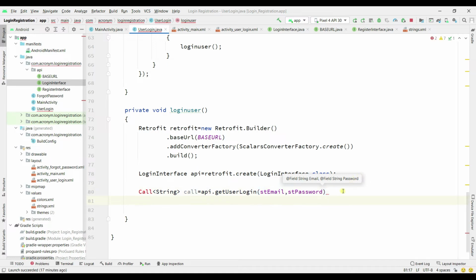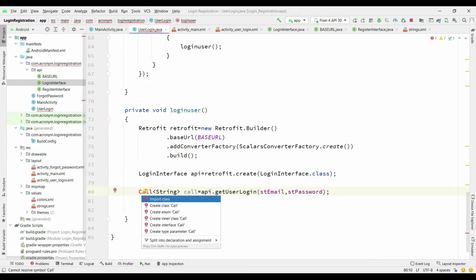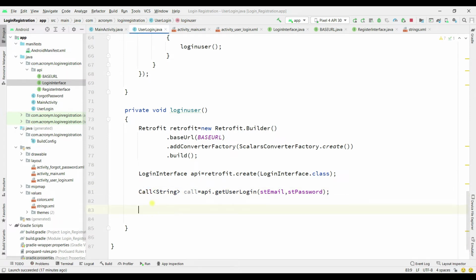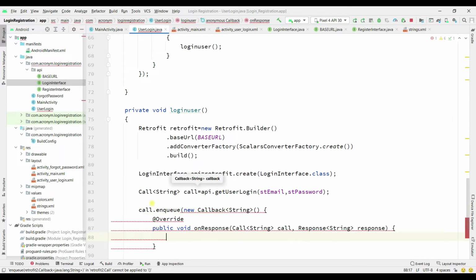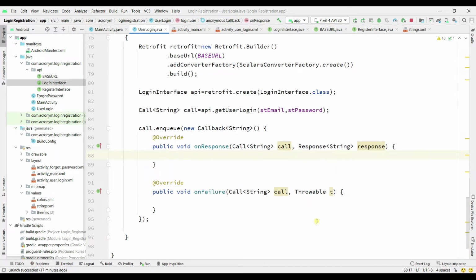Once you make this kind of application, it will be easy to make any future application. So you have to import this class. Once you import this class, go to the second line and call dot enqueue. In that, type new callback string. Automatically all things will be created here. Just press enter. Now after doing that, what we have to check is the response.